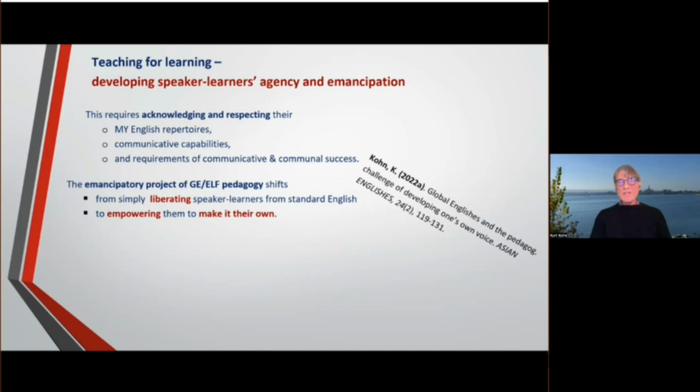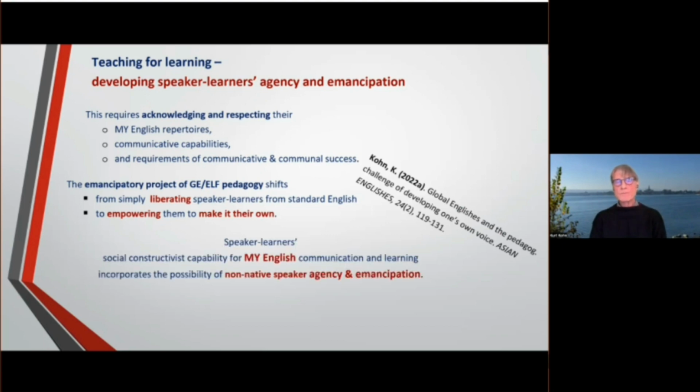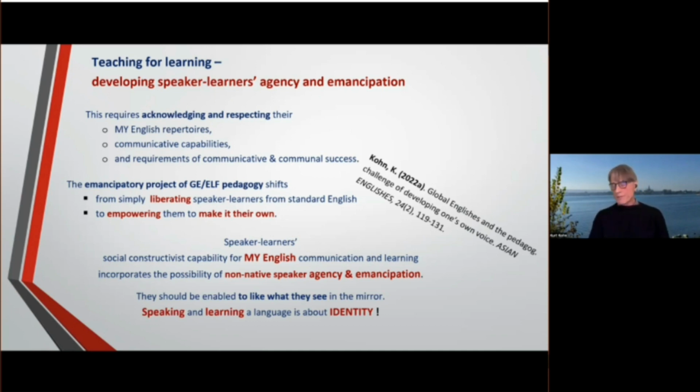And the emancipatory project of BELF pedagogy is not liberating speaker learners from standard English, as so often proposed in the literature. It is rather to empower them, to make it the English that is taught, to make it their own. Speaker learners' social constructivist capability for My English communication and learning actually incorporates the possibility of non-native speaker agency and emancipation. So in the end, speaker learners should be able to like what they see in the mirror. Speaking and learning a language is about identity.